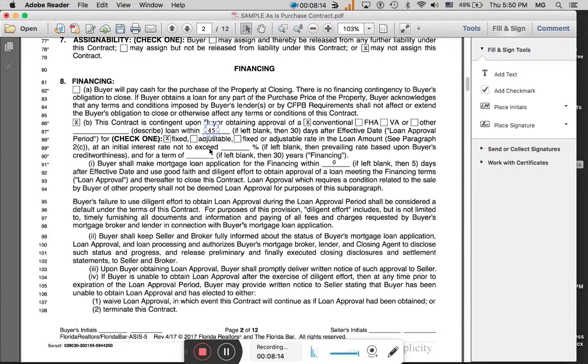All right? I leave this next line 89 empty. It's asking about the interest rate of the loan. It's going to be based on their credit. So if you leave it blank, it's going to say prevailing rate based on buyer's credit worthiness. Leave it blank. And for the term, it's typically 30 years. Now, if they do a 15-year and you don't put 15, it won't mess up the closing. Okay, so I will leave that blank as well.